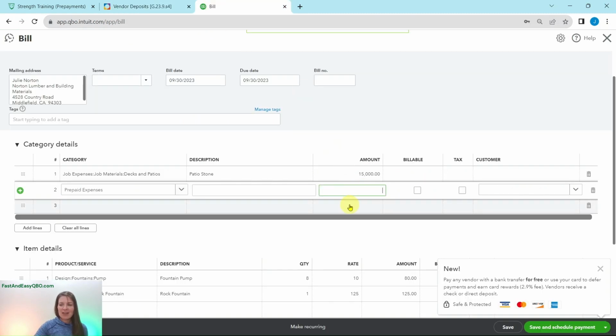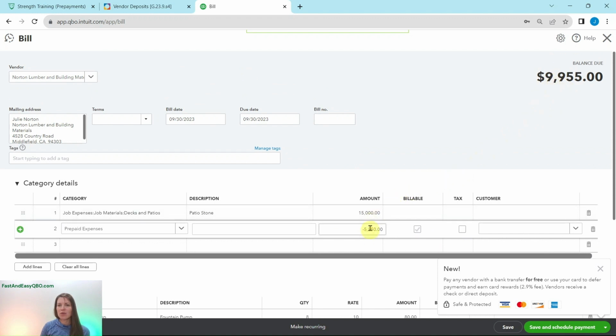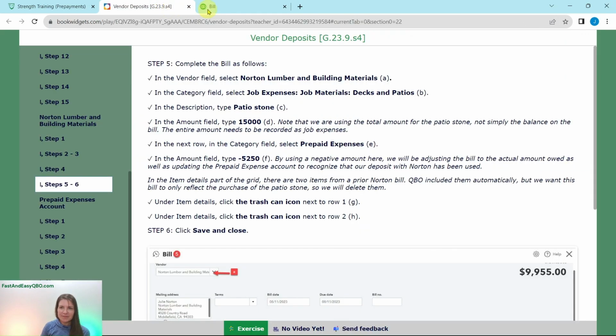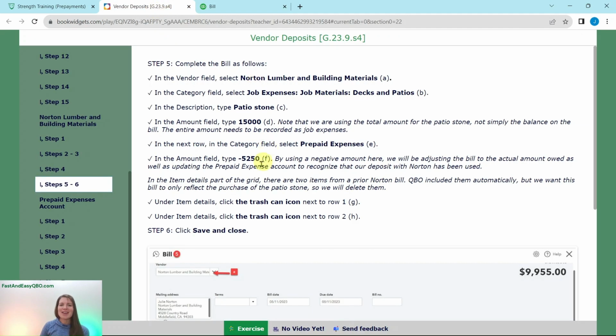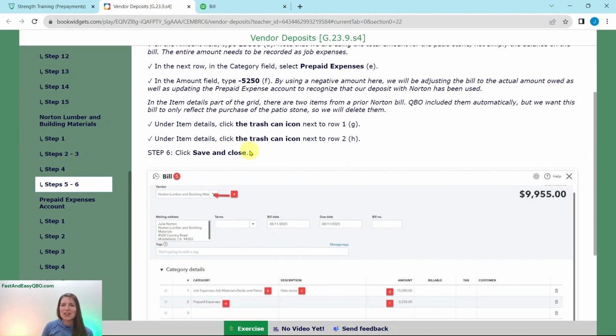In the amount field, type negative or minus $52.50, tab over. And you will see that QBO has pulled off of that 15,000, that 52.50. Now you may be doing some math in your head and saying, that doesn't seem totally right. Well, that's because in the item details grid, there are 2 items showing up from a prior Norton bill. QBO has included these automatically, but we want the bill to only reflect the purchase of the patio stone. So we're just going to go ahead and delete them. To do that, you just click on the trash can icon next to each of those lines.